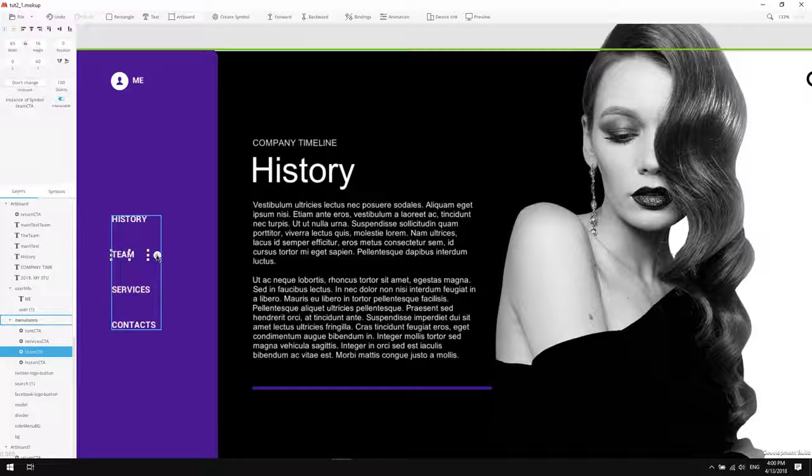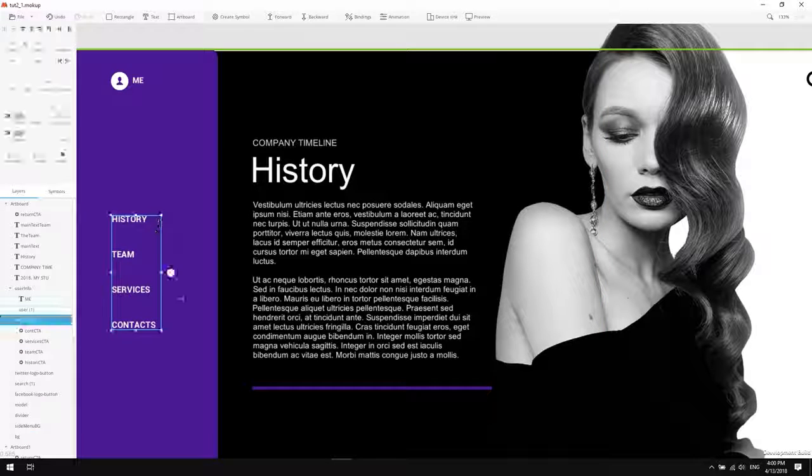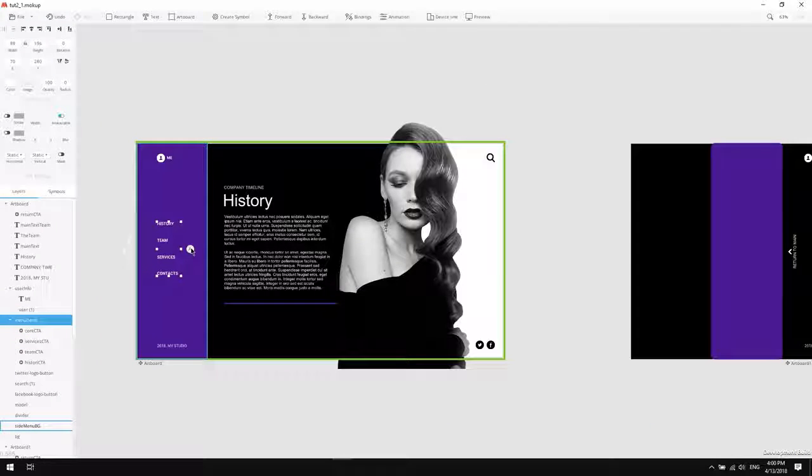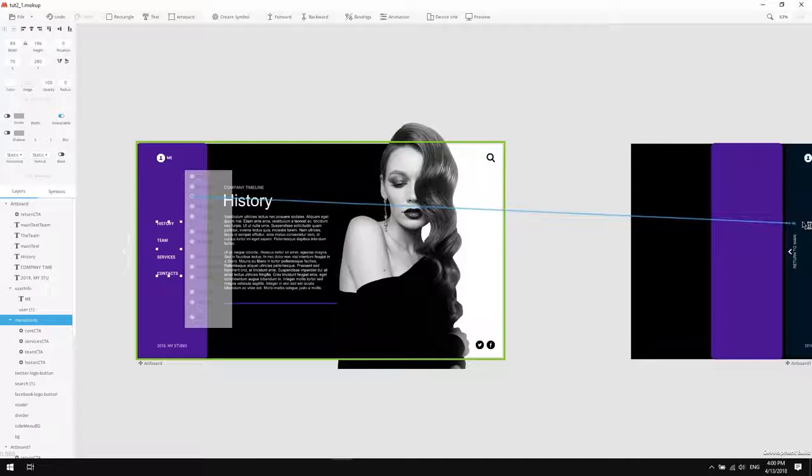Now I could select the team button to be my call to action, but I'm going to make all my buttons activate the transition, just for the sake of this tutorial. So I'll click on my group, hit the action button, select the click action and drag it to the second artboard.